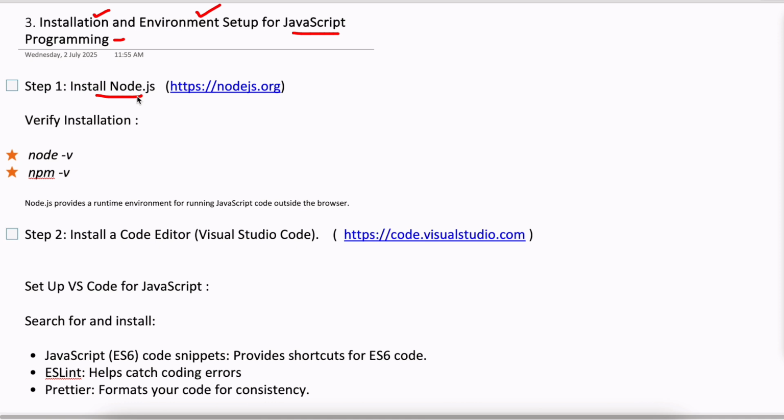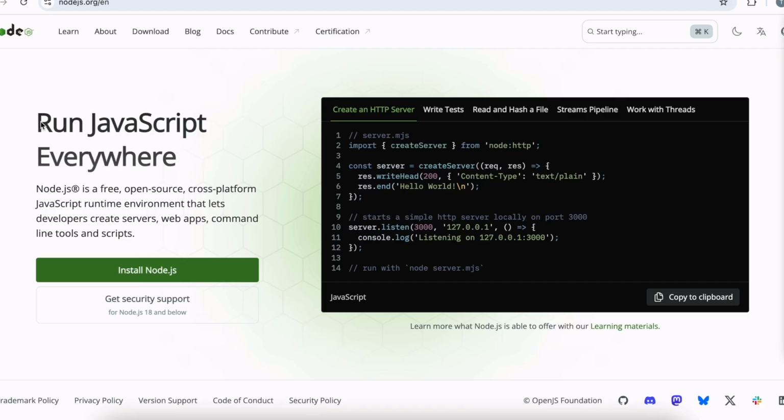JavaScript can also run on the browsers, but whenever you are doing development work, you need a proper development environment, not just the browser, right? So for that, we will install Node.js now. We will visit this particular website, nodejs.org. Once you open the Node.js website, you can see run JavaScript everywhere.